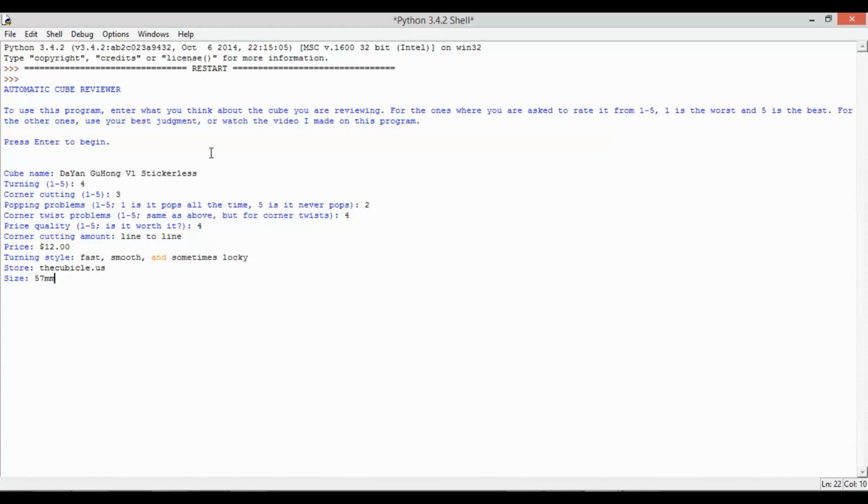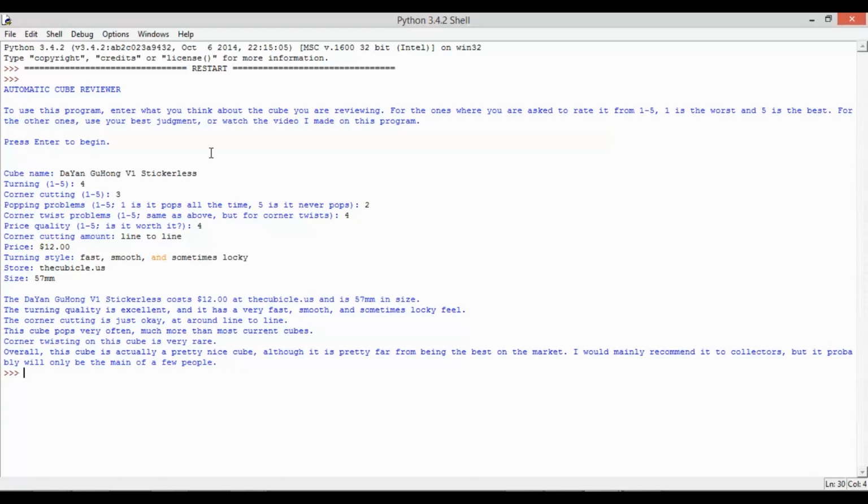Sorry if that's kind of hard to read. I'll read it out loud. The Dayan Guhong V1 stickerless costs $12 at thecubicle.us and is 57 millimeters in size. The turning quality is excellent and it has a very fast, smooth, and sometimes locky feel.